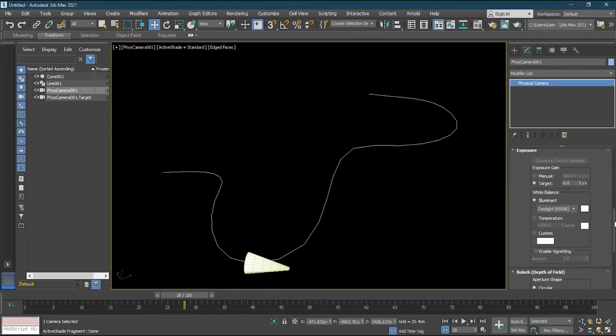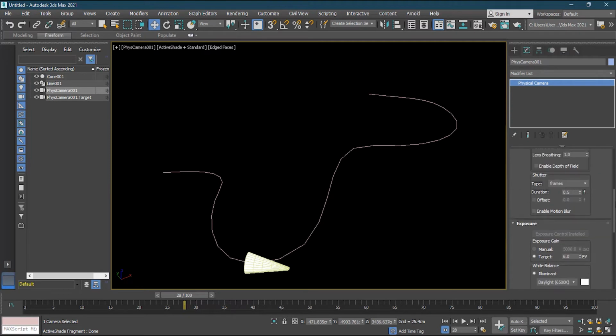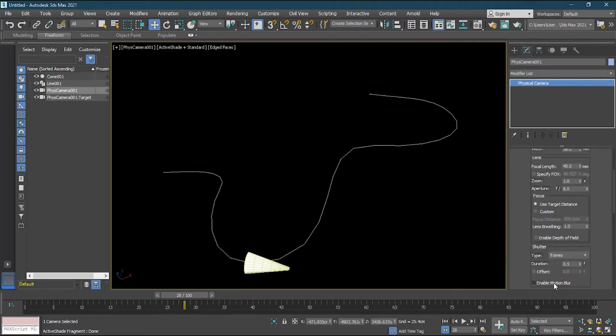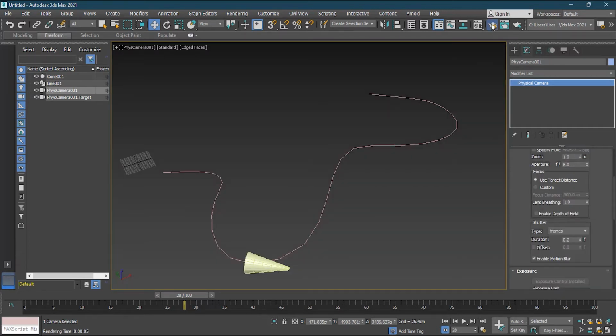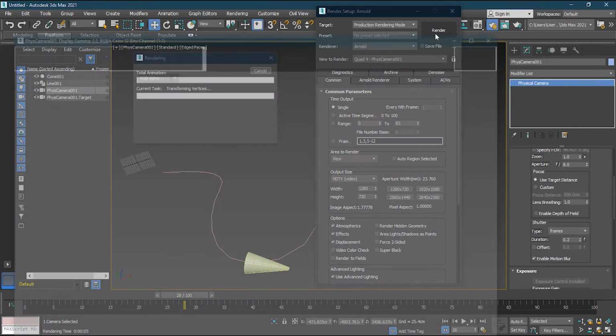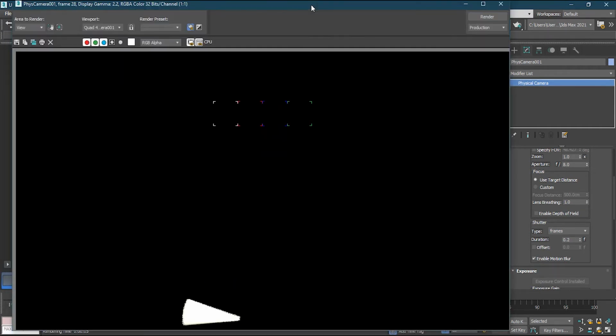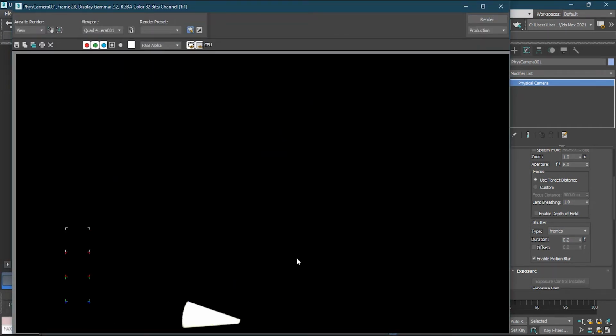Now inside my camera I can turn on the motion blur. I have to search for the motion blur option here, and turn it on. As soon as I do that, you can see that it is calculating the settings here. Then let's check how the render looks. So now it's getting better.